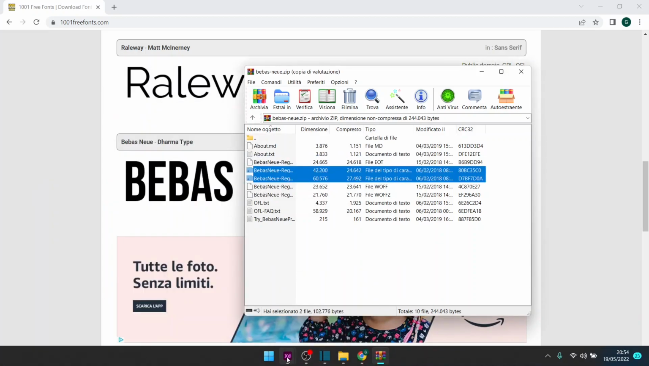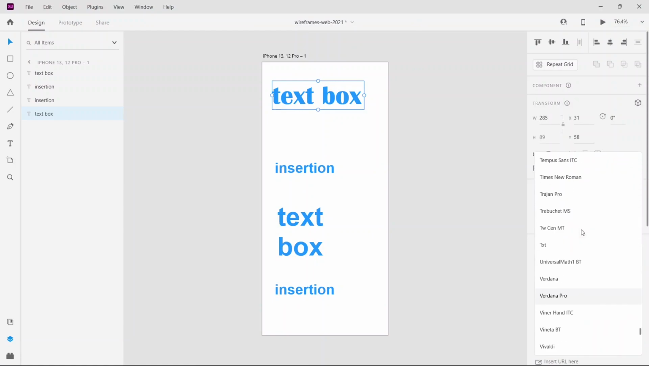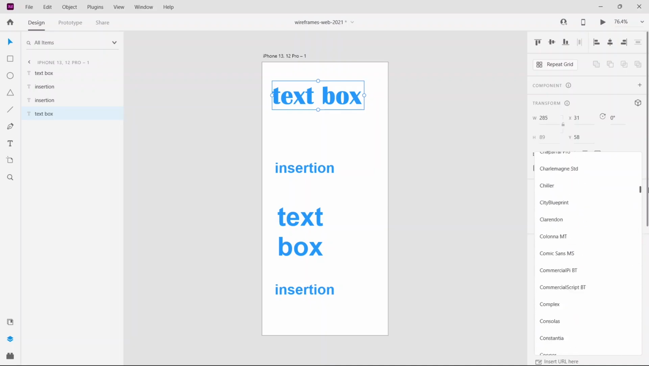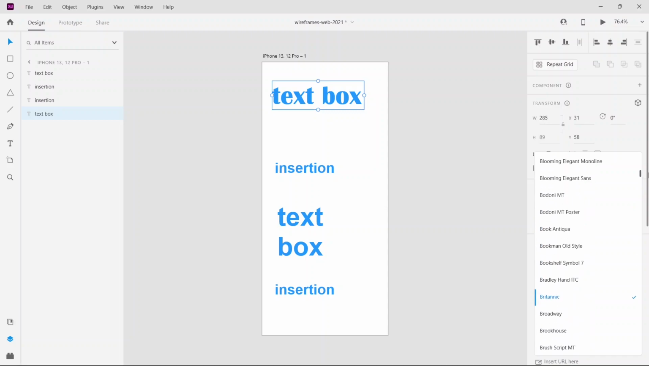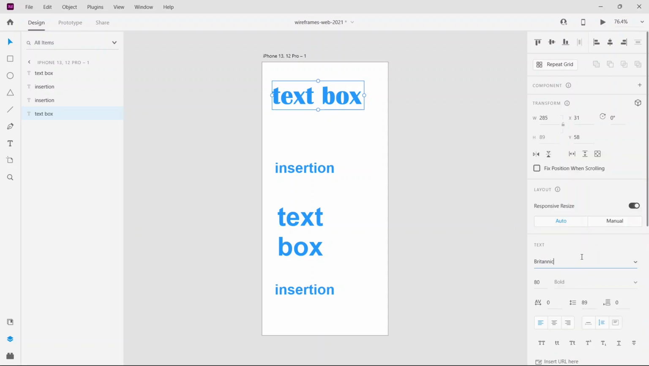We can now go into Adobe XD and we can search for our font from here. So we can search the letter B, our font. You will have to remember the name of the font, which is Bebas Neue, but we can also click on here and search for our font. So we have now the text with the font. Also, we have two options for this font. We can have the font in a regular way or in a bold way.